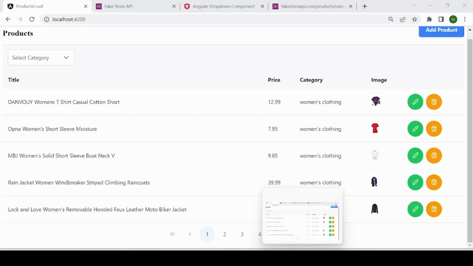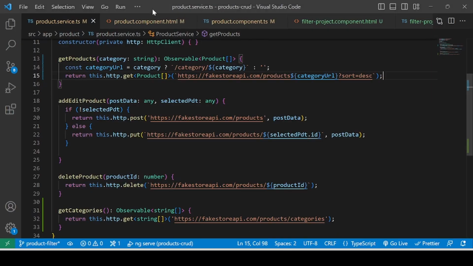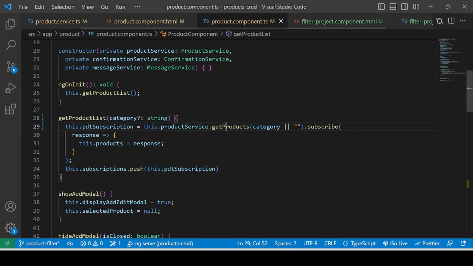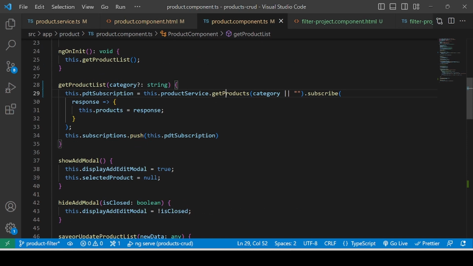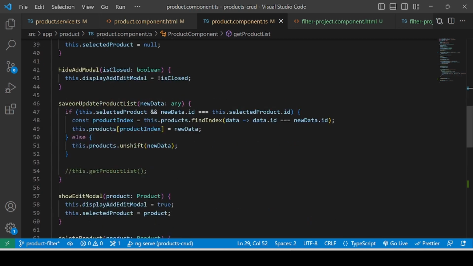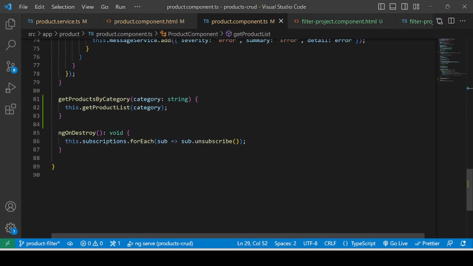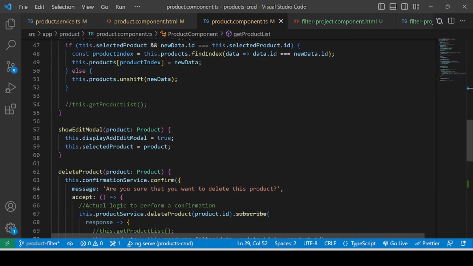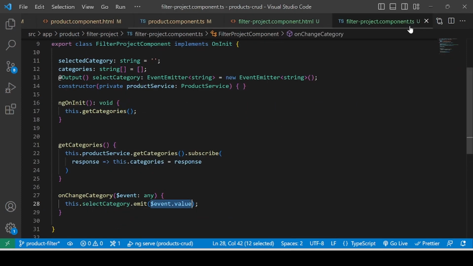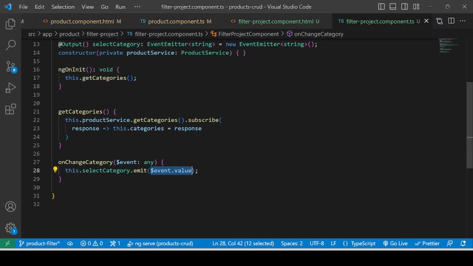And when it comes to refactoring, you can push this into the subscription. Sorry, it's already done, but when you go to the filter project component, you can push into the subscription and unsubscribe when the component has been destroyed. That thing you can do. So that's all about the filters.